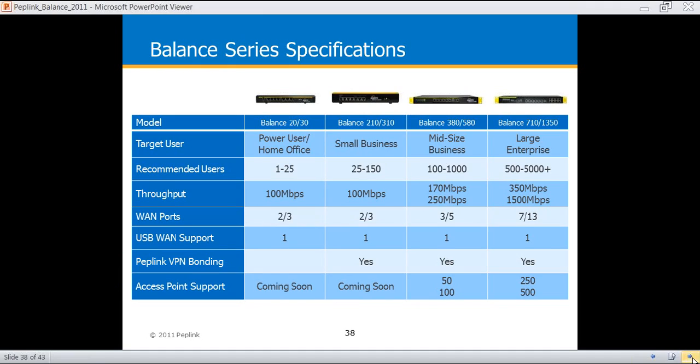Model roadmap. So let's talk a little bit about the models that we do have, because not all models support all the features that we've been discussing. This slide here on the left shows our Balance 20 and 30, which are excellent for small office, home office, power user type applications. The thing will still handle 100 megs of throughput, no problem. The difference between the two is simply an additional Ethernet WAN port. Both models support a USB WAN as well, so technically that adds a third or fourth connection. And you can use a 3G or 4G modem as well.